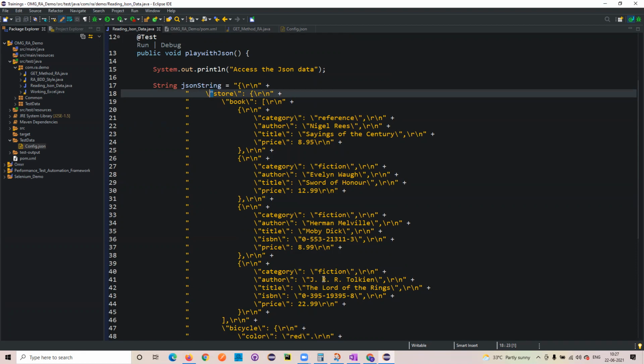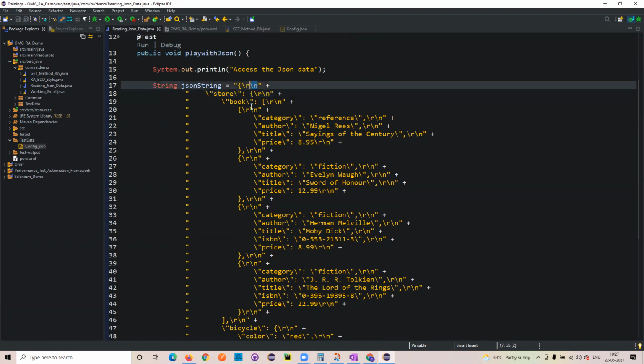See, actually Eclipse is helping us to do this. You know what \n means, right? New line. So now we are saying that everything should be on the same line. Because this is a string, in a string, if you want to give something on the next line, you give it with a carriage return. So \r is a carriage return, \n is a new line.